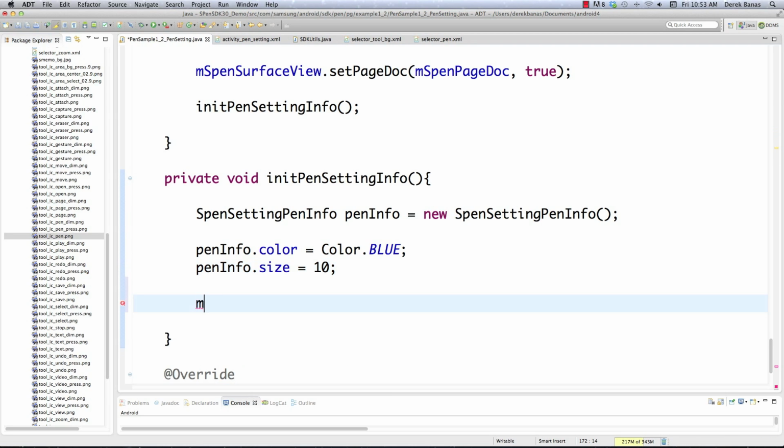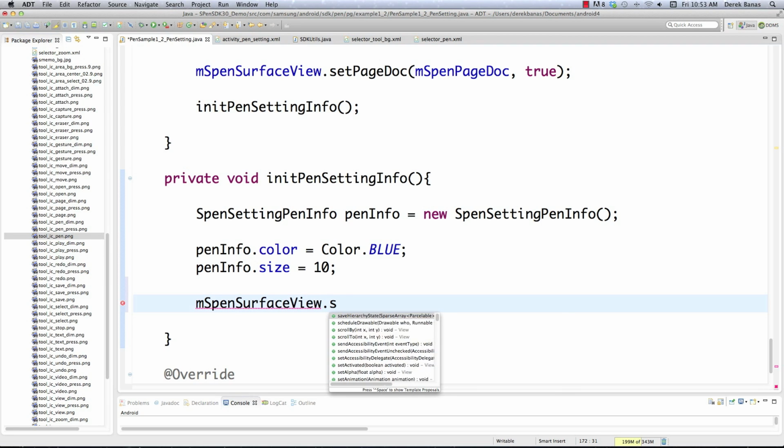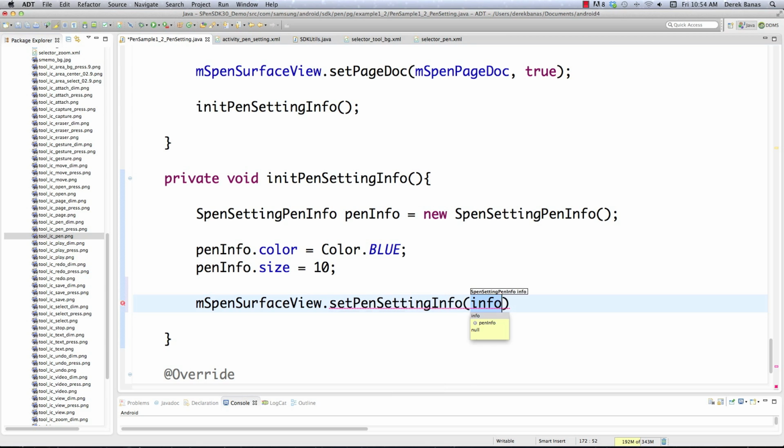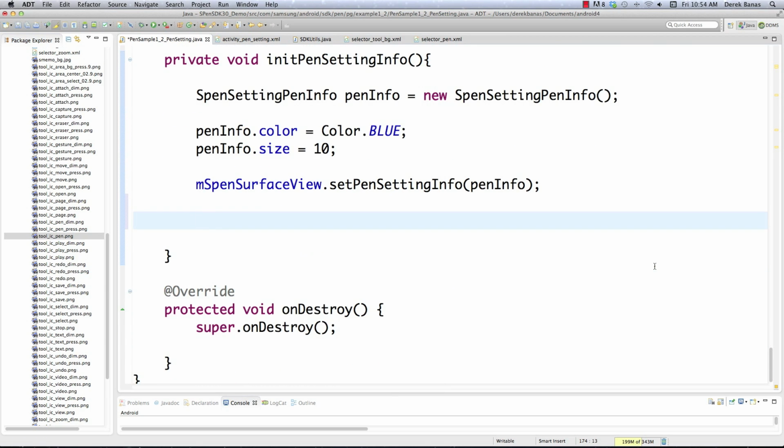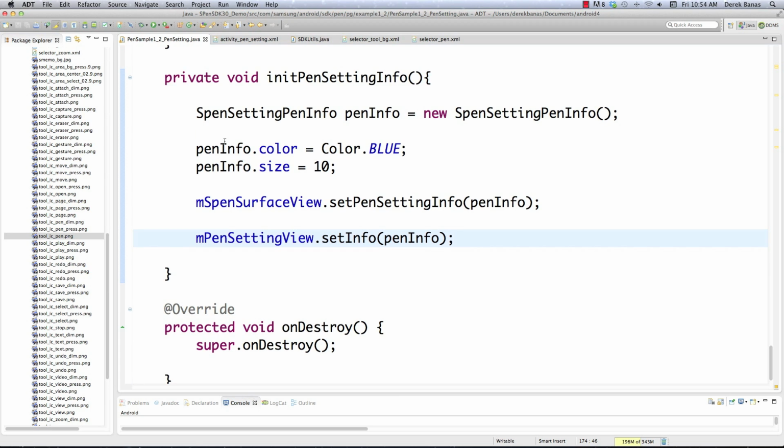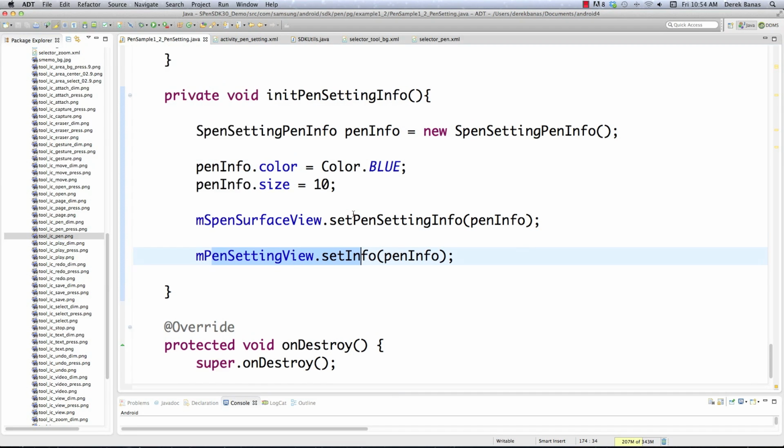And then we just need to make a reference to the SPen surface view so that it knows about these new settings. Set pen setting info and pass in the pen info. And there it is. Now the surface view that handles drawing with the finger and the SPen is well aware of what's going on. Then we're also going to set the settings for the settings view by calling pen setting view, set info, and pen info is passed. And there we go. Everything's set up. So the pen has defaults, as well as the surface view knows what type of pen to use stroke-wise, as well as the settings view also knows.